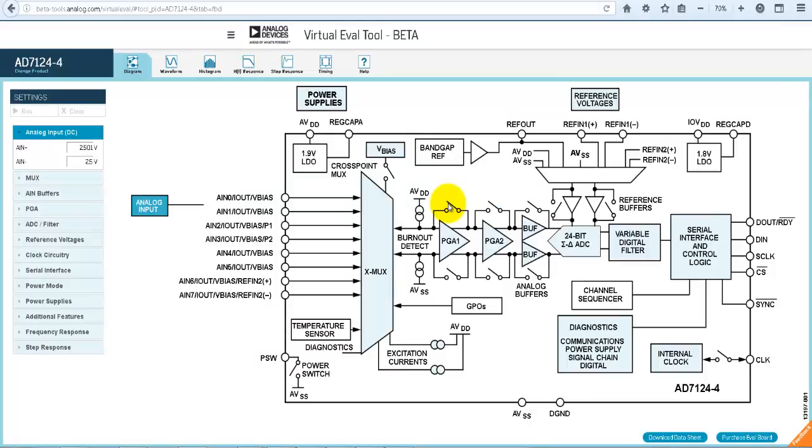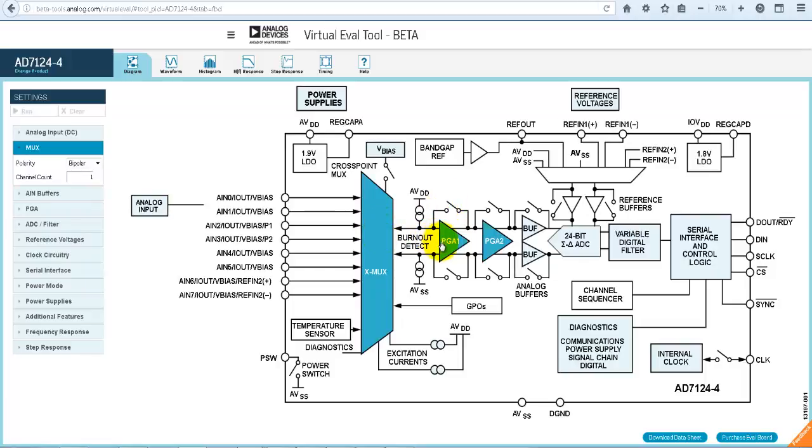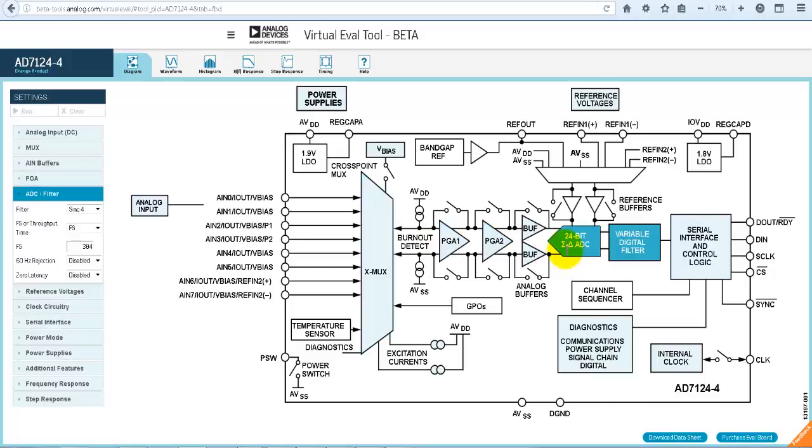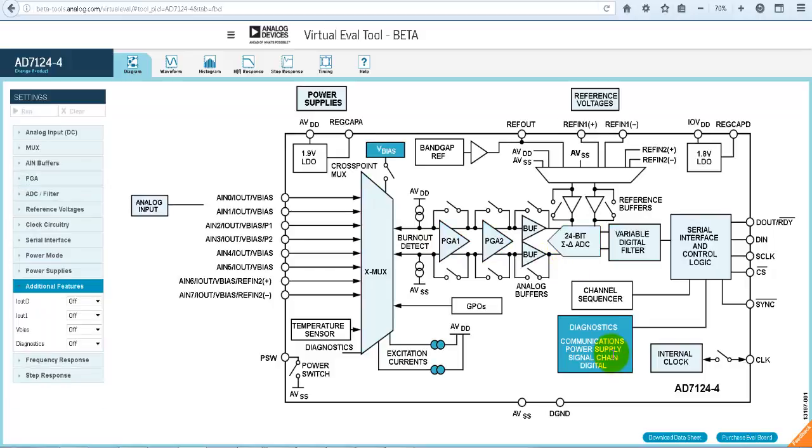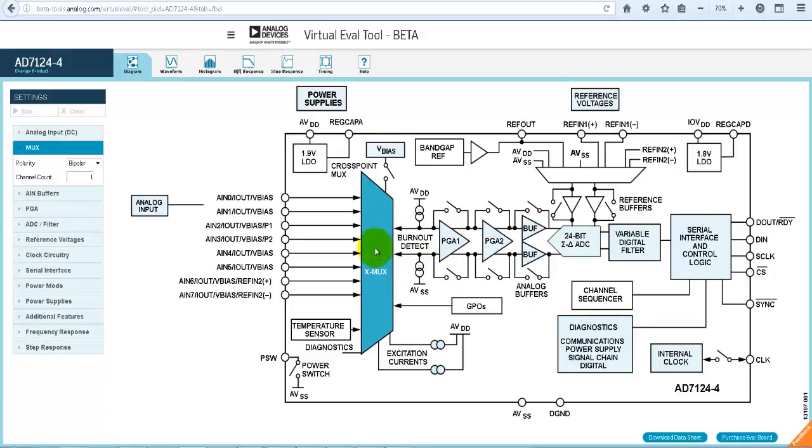I will use the AD7124-4 for the tutorial. The landing page for each of the ADCs is a block diagram. The block diagram is interactive and certain blocks on the part can be selected. So when you click on one of the blocks, the appropriate section in the accordion is opened.